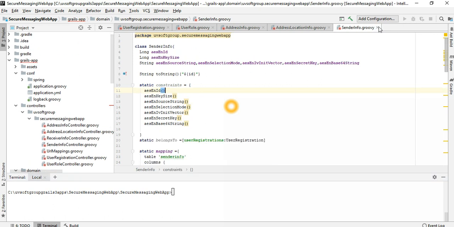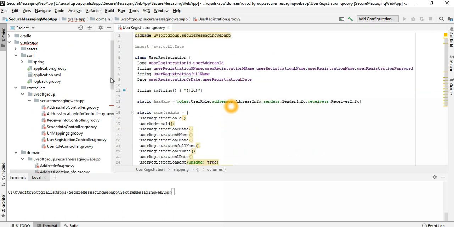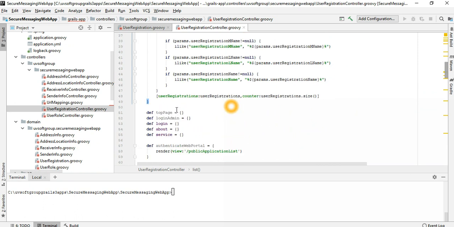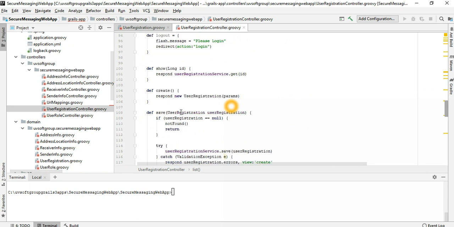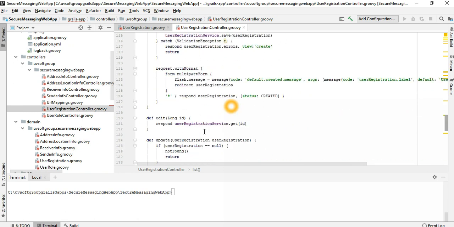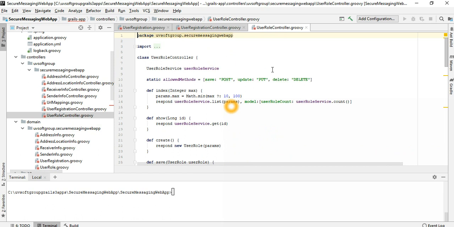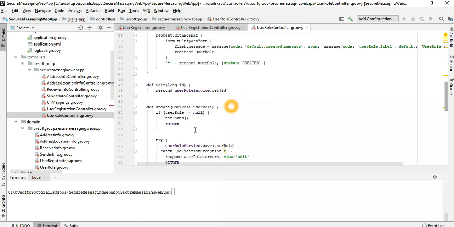So let's have a look at what the controller looks like. Our domain definition is done. Now we need to look at the controllers. Here is our user registration controller, one of the most important parts. You see the default generated methods: index, show, create, save, edit, update, and finally delete. This is all automatic. You have nothing to do; when you run Grails generate-all, it creates all the domains, all the controllers and all the views automatically.